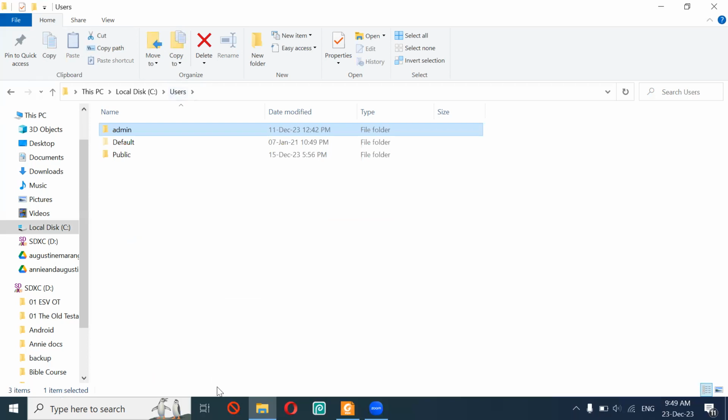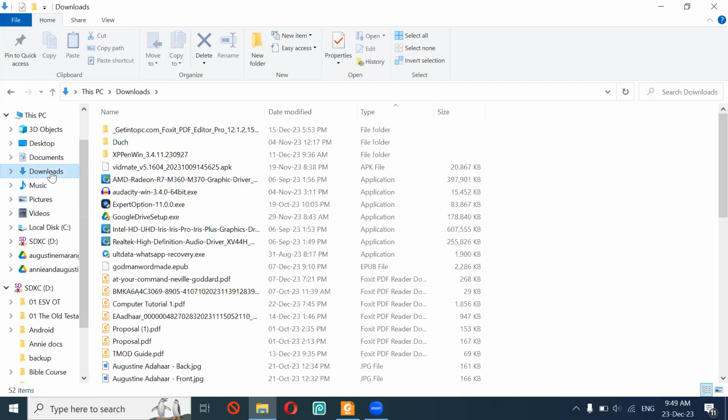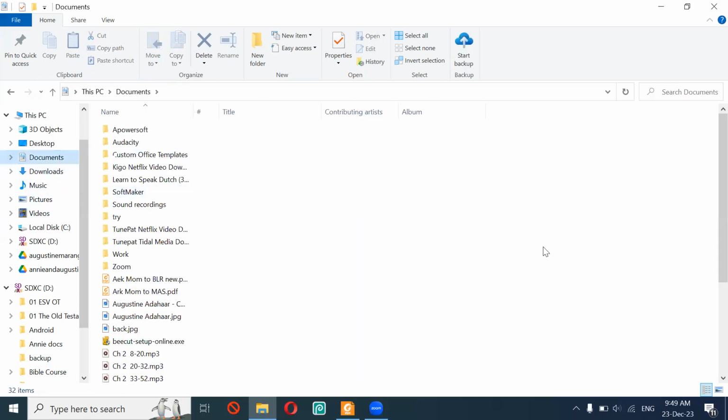If you are downloading something from the net, if you have downloaded a PDF file, it will by default come into your Downloads folder. So you can just come to This PC and click on Downloads and your file will be there. Now from here you can copy it and keep it. If it's a PDF file, you want to keep it in your Documents folder, you can just copy it and then come to Documents and paste it here.